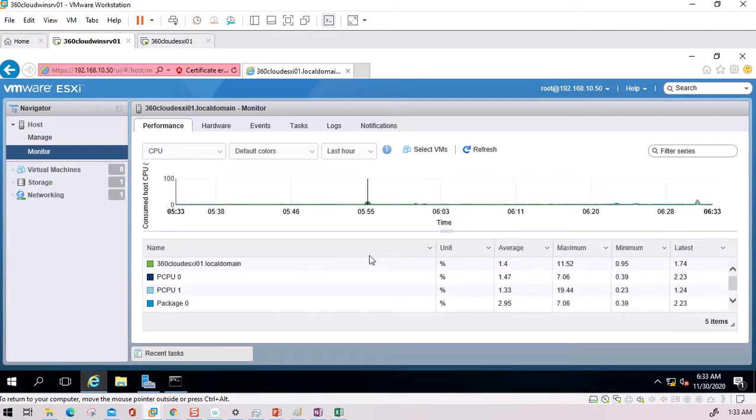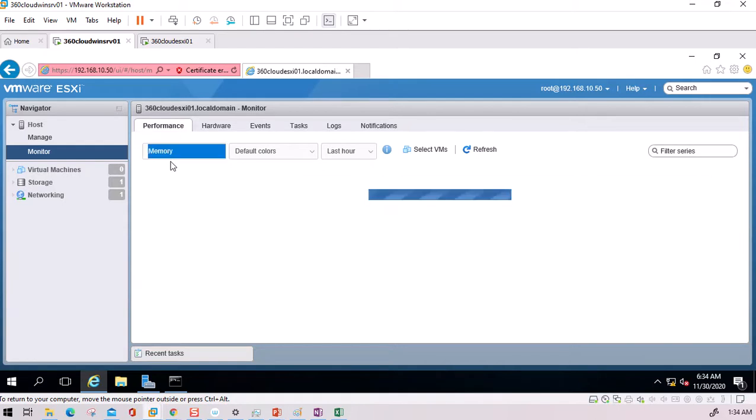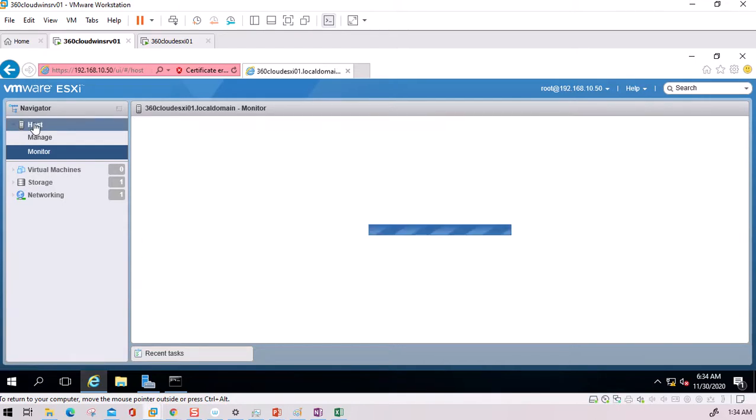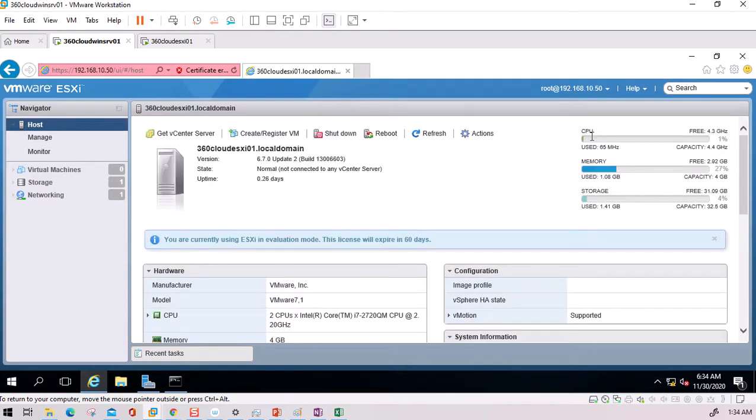Basic monitoring is already there, which shows you the overall percentage usage of your ESXi host. You can change the CPU to memory, and you can also get the real-time statistics right from the first screen as well. When you click on the host, remember that you see CPU and memory usage right here. CPU usage is 1%, memory is 27%, and storage is 4%.